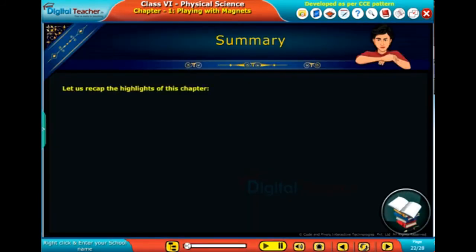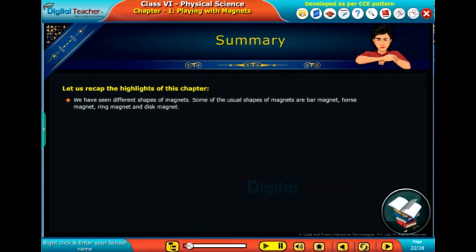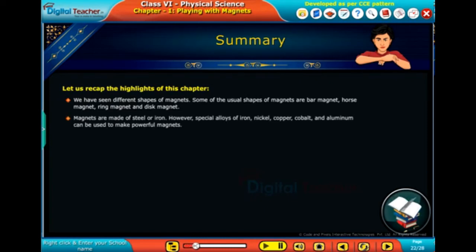Summary. Let us recap the highlights of this chapter. We have seen different types of magnets. Some of the usual shapes of magnets are bar magnet, horse magnet, ring magnet, and disc magnet. Magnets are made of steel or iron. However, special alloys of iron, nickel, copper, cobalt, and aluminium can be used to make powerful magnets. The neodymium is the strongest magnet currently known.